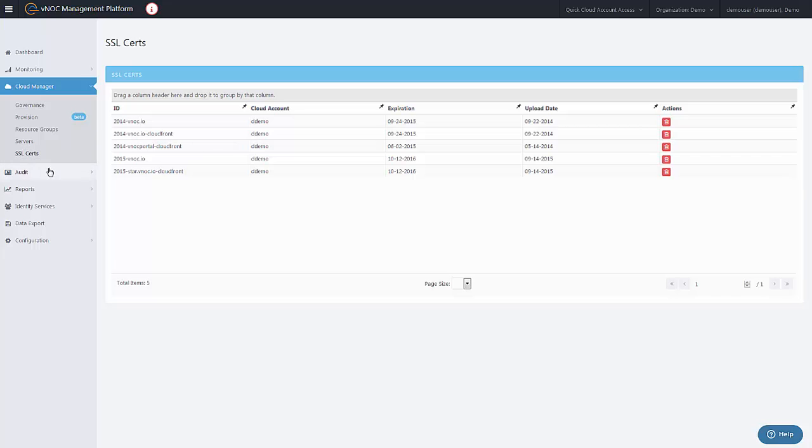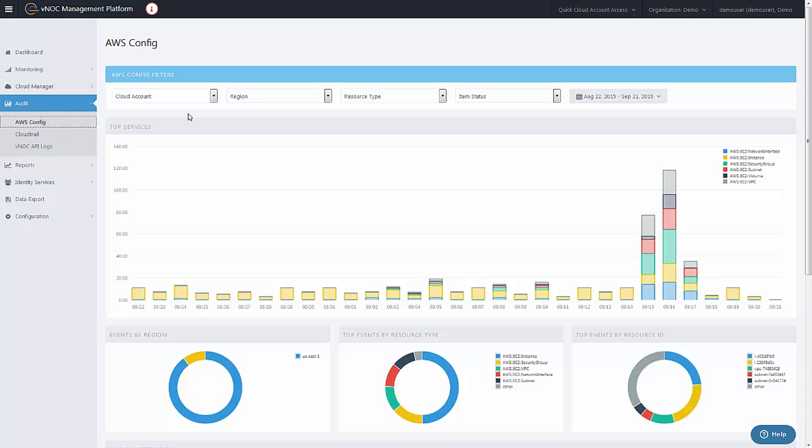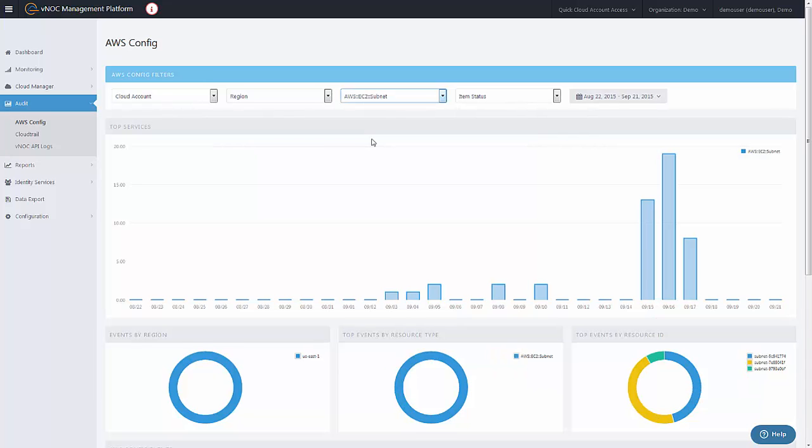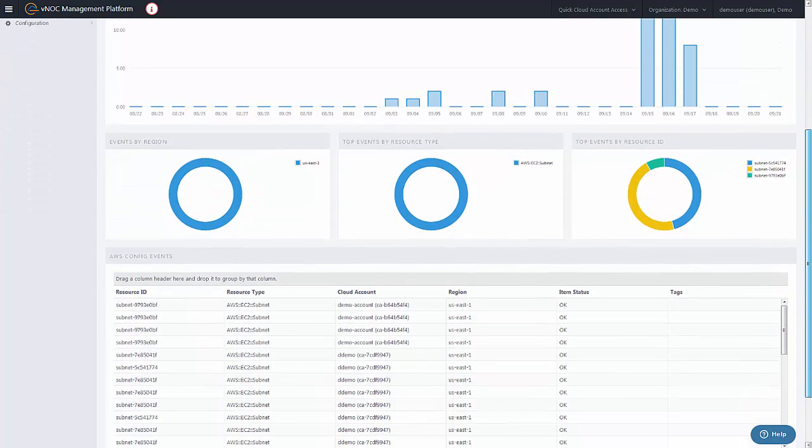Audit's going to allow me to view the user interface that we've developed for AWS Config. With AWS Config, you're going to be able to view all of the relationships for services related to EC2. So I can come here and select a particular cloud account, even identify a region. What's most important is, let's say I have a project to work on some of my subnets. I'll come to resource type, identify subnet, and if I scroll down, I'll see all of the logs related to subnets.